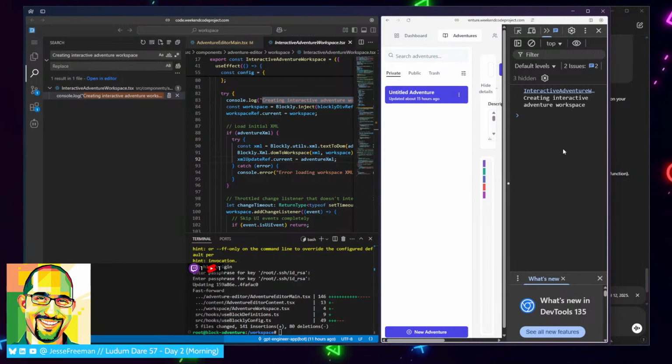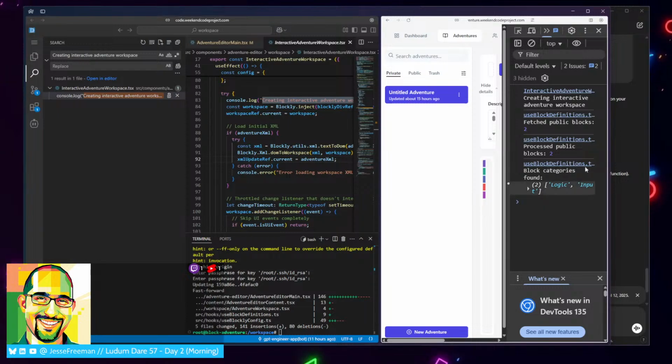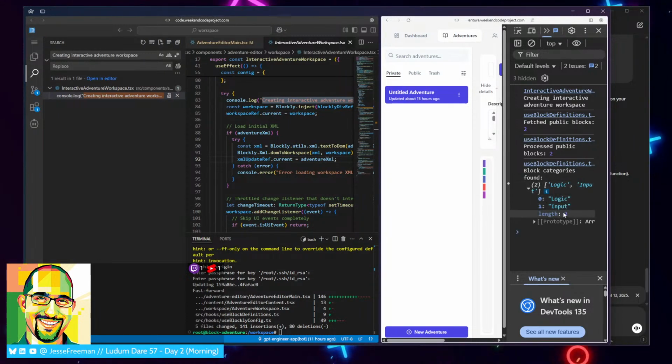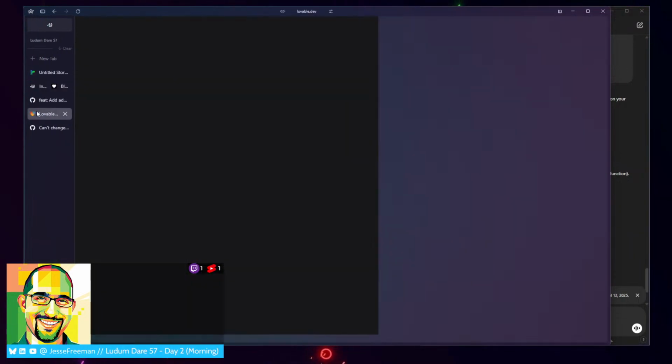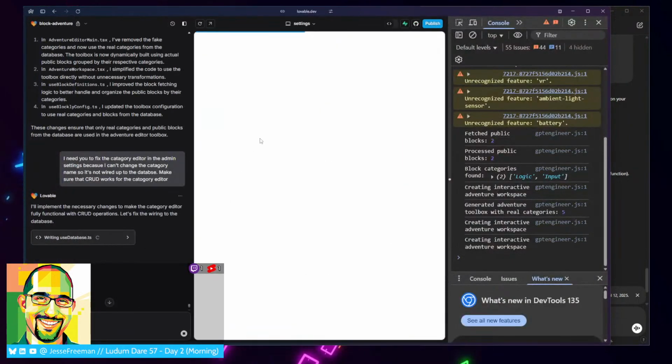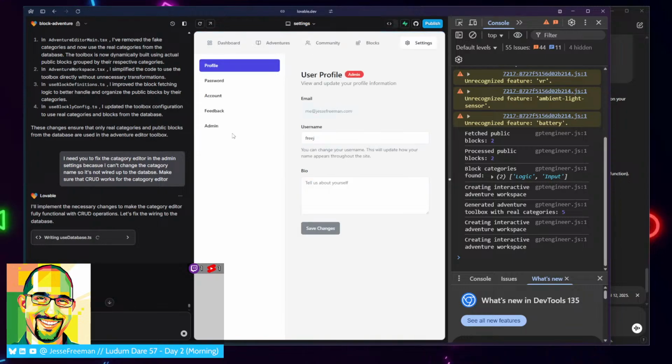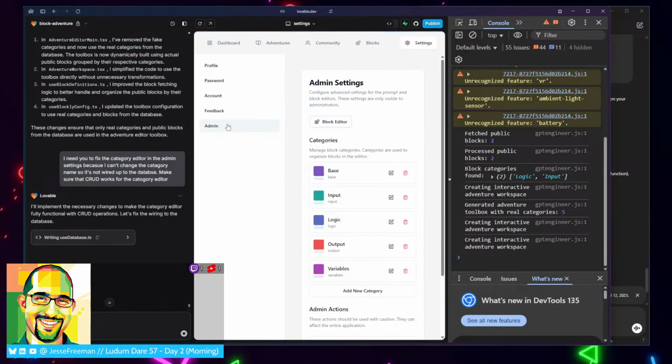But let's go back here. All right, it took this long to get these two categories. So that is the problem. There's a race condition. So let me go back over to Lovable. Let me see if it fixed the admin panel stuff, and then we're going to direct it what it needs to do.